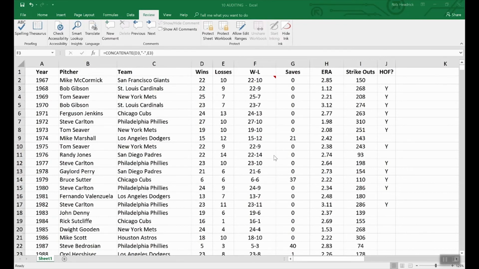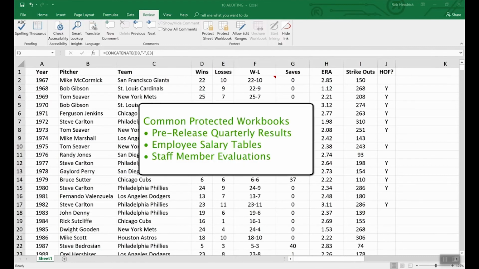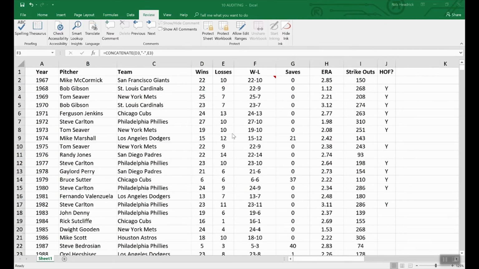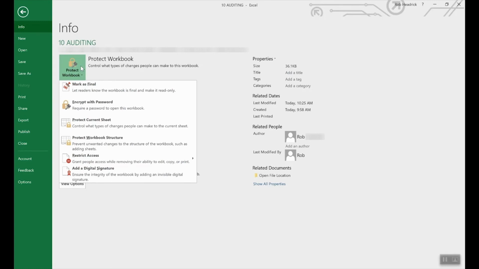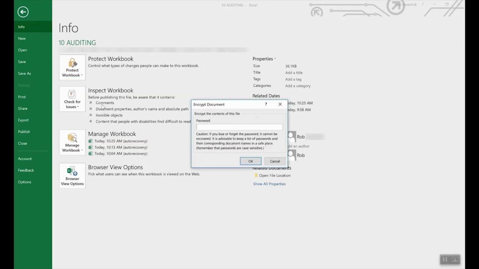Let's start with the most common protection, the entire workbook. Obviously, this is used when a workbook contains confidential or sensitive information. For example, pre-release quarterly results, employee salary tables, staff member evaluations, to name a few. So here's how you password protect a workbook. This is the highest level of protection. It prevents the opening of an entire workbook. Click File, and then Info, and Protect Workbook. And then Encrypt with Password.